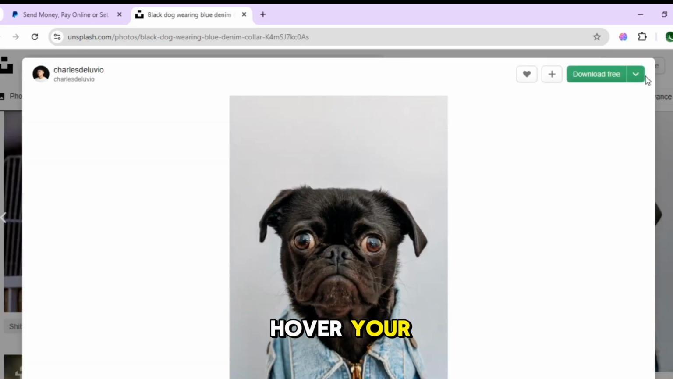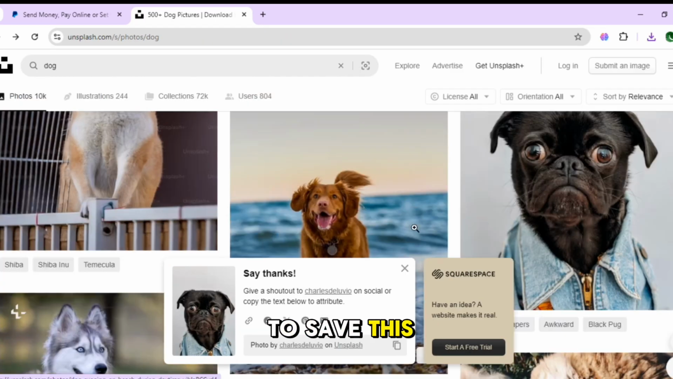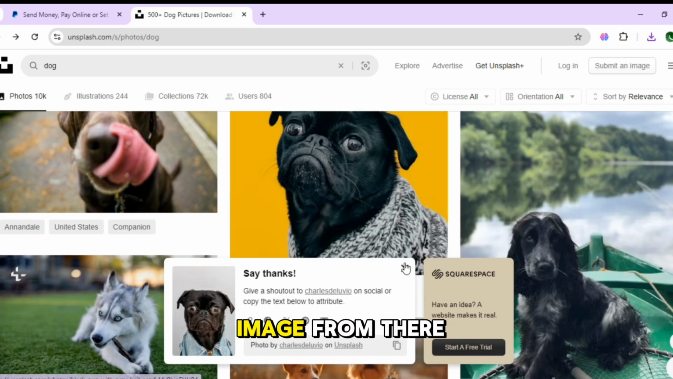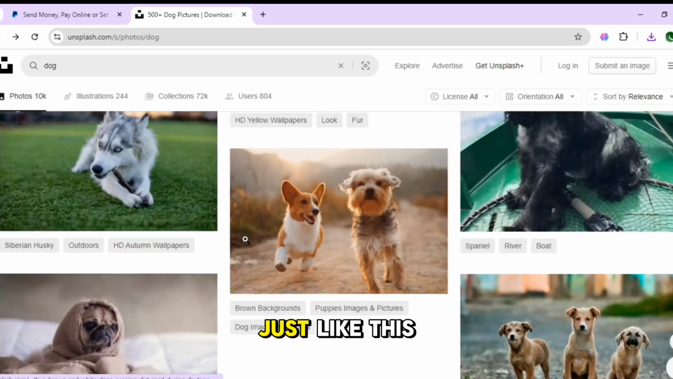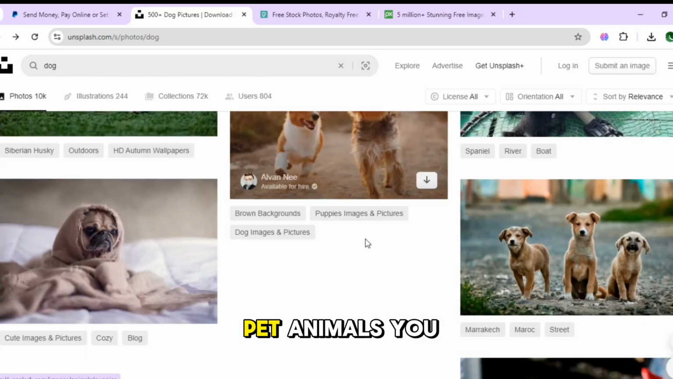and then I want you to hover your mouse on the download free option on the top right corner, and select the original size from there. Then you just need to save this image to your computer or laptop device. After that, just choose another dog image from there and download it to your device. Just like this, I want you to download at least 5 to 10 images of dogs, cats, and other pet animals you could think of.